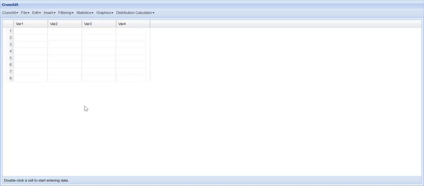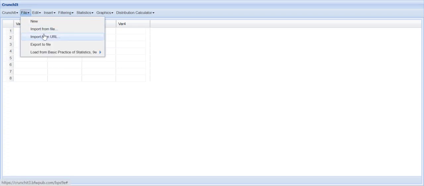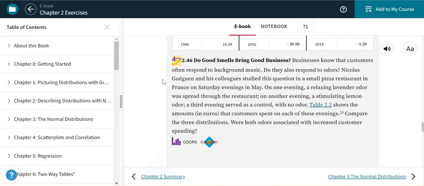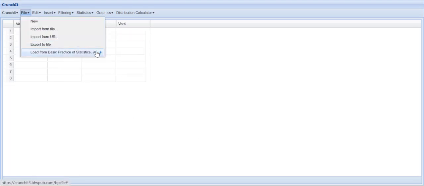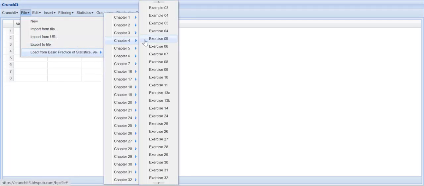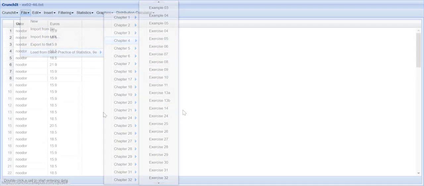When you first open CrunchIt, this is what you'll see. Your first step will typically be to input some data. There are several ways to do this. You can either load data from a homework question within the selected exercise in the ebook, or input the data directly from CrunchIt. To load data directly from your textbook or Achieve, select Load to demonstrate CrunchIt.